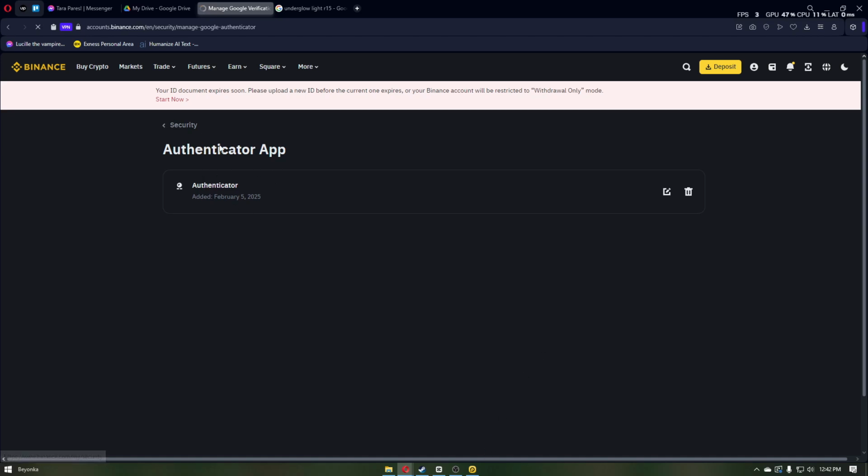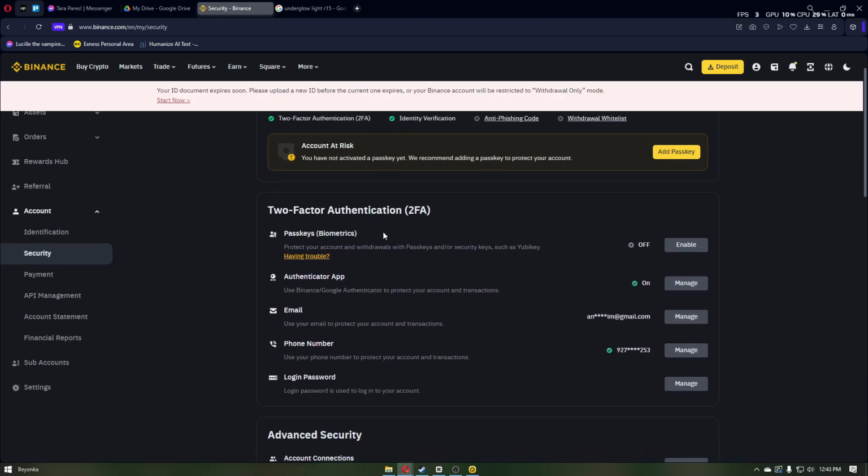And so if we go back to security, we can now see that the Google Authenticator app or the Authenticator app setting is turned on. And so guys, that's how you can use the Google Authenticator app with your Binance account.